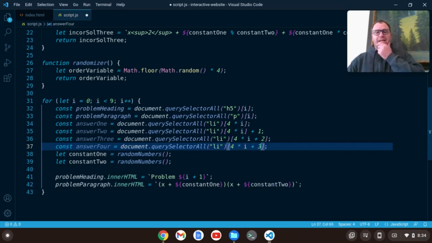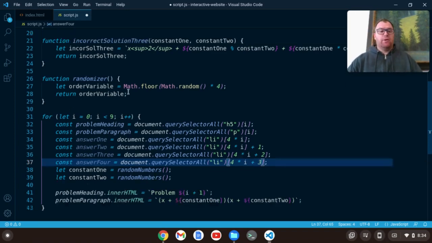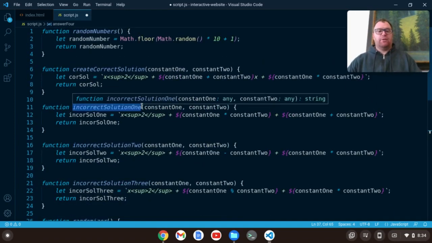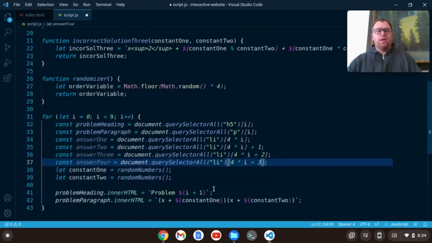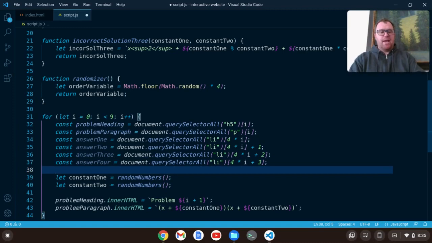Okay, all right. So now if we didn't want to randomize it, we could just say answer1.innerHTML equals correct solution, right? Create correct solution. But I do want to randomize this. So what I need to do here is call this randomizer function. So we're going to say, let, not var order, let solution order, so solOrder, that's going to equal randomizer.